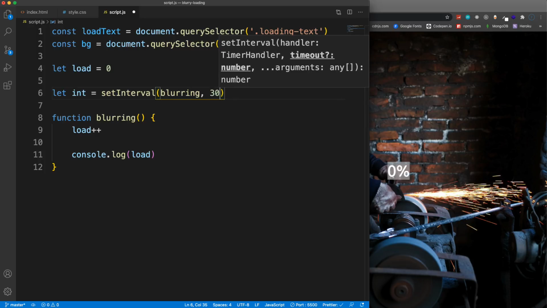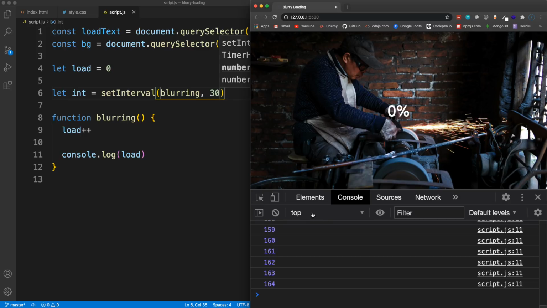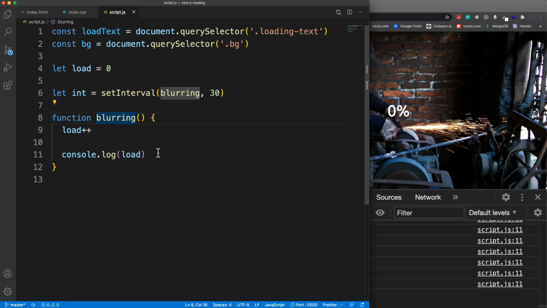Okay, this is not 30 seconds, this is 30 milliseconds, which is very quick. So I'm going to save this, and if we open up our dev tools and go to the console, you're going to see it's just going to go from 0 and increment every 30 milliseconds forever. It's just going to keep going. Obviously we don't want that. We want it to go from 0 to 100.